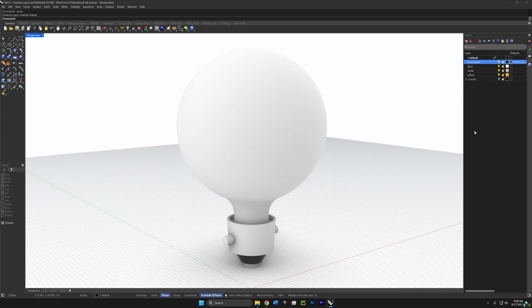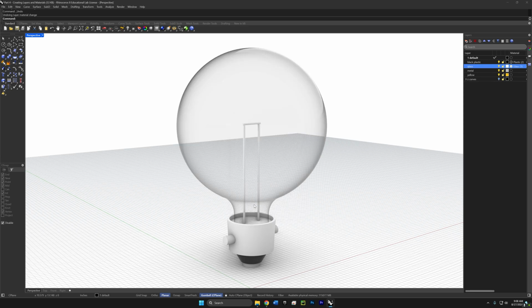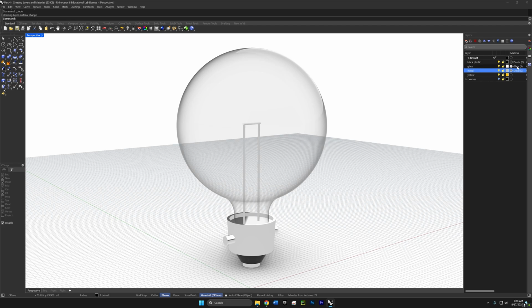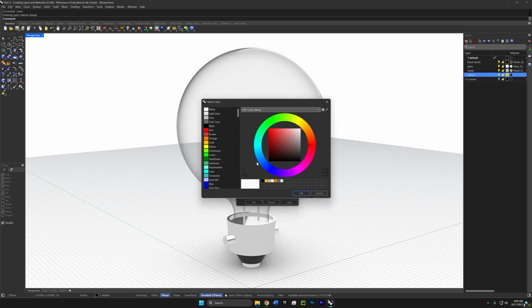Press OK. And then for glass, we'll select glass. For metal, we'll select metal. And for yellow, let's select plastic and set this to a golden color.